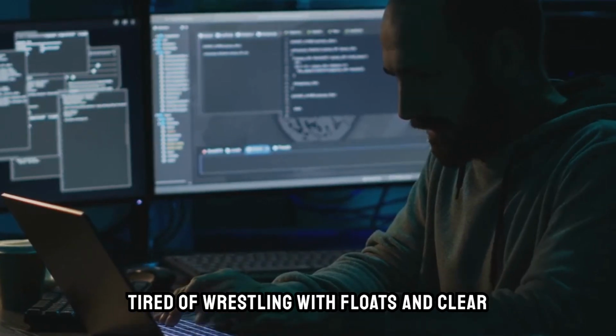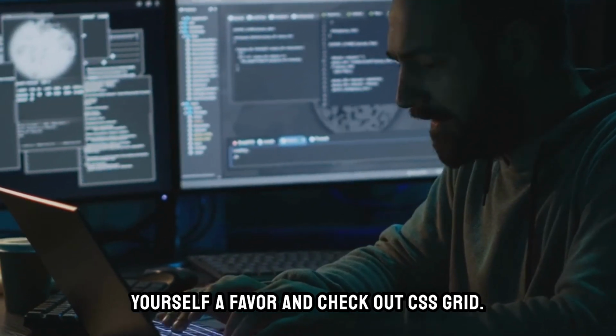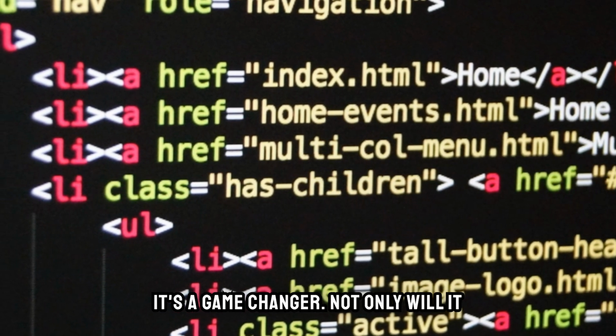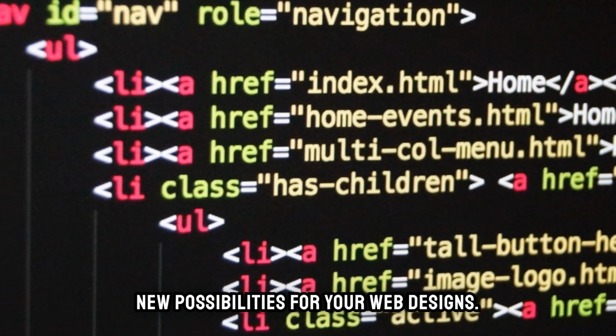So if you're tired of wrestling with floats and clear fixes to create responsive layouts, do yourself a favor and check out CSS Grid. It's a game changer. Not only will it save you time, but it will also open up new possibilities for your web designs.